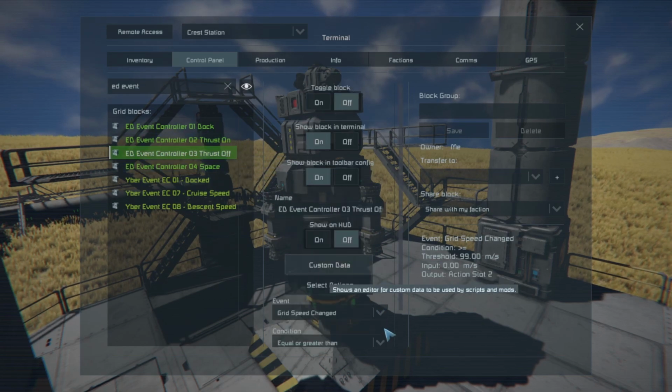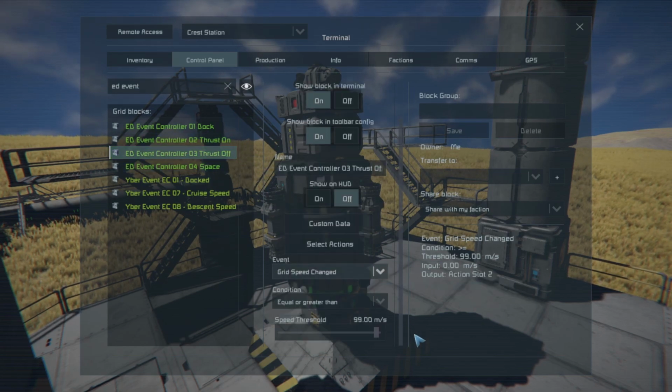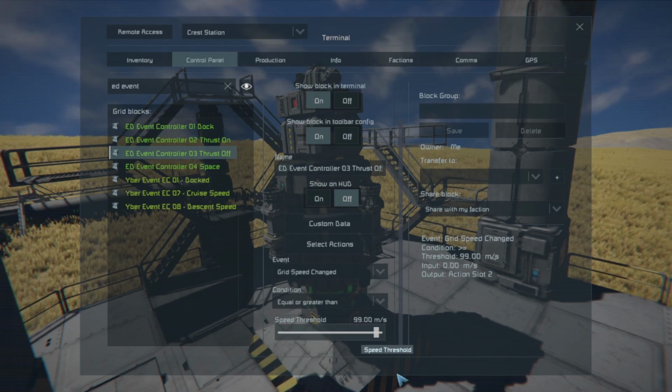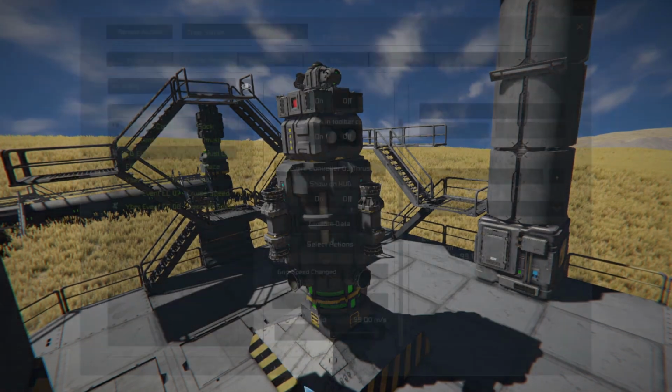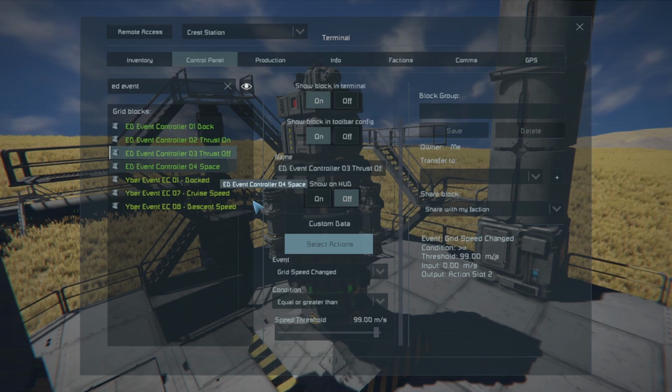And then the thrust off, similar setup, grid speed changed equal to or greater than 99 meters a second. So with that 2 meters per second buffer to stop the issue I described before. And all that does is turn those thrusters off, so that we're always going to be traveling between 97 and 99 meters per second.